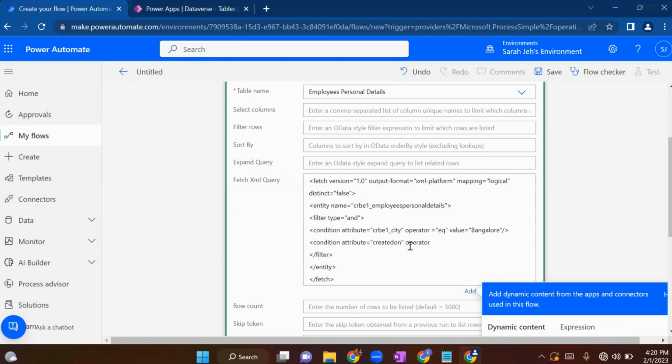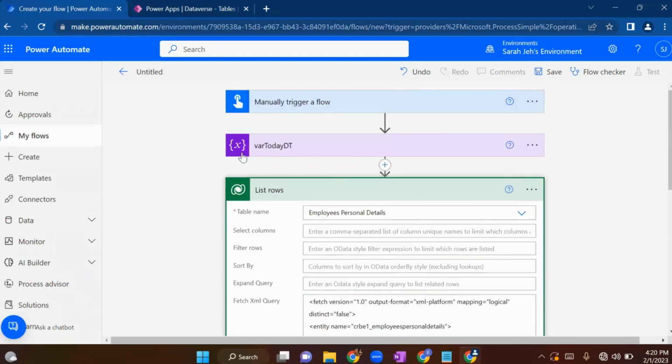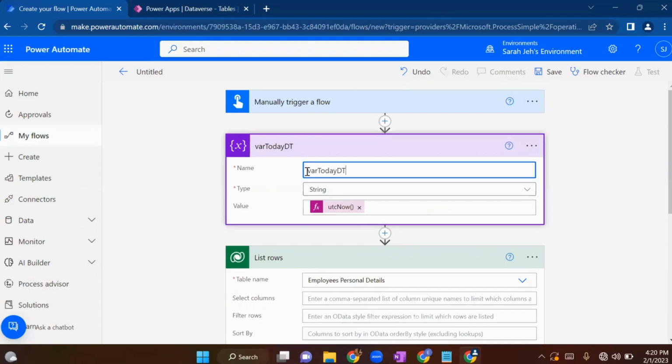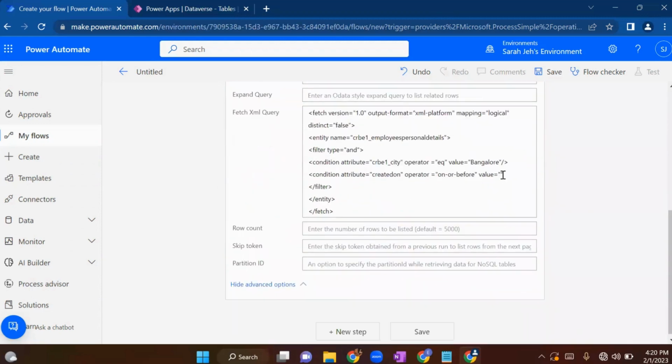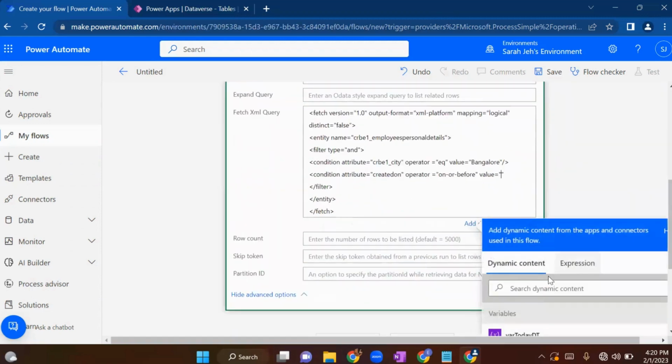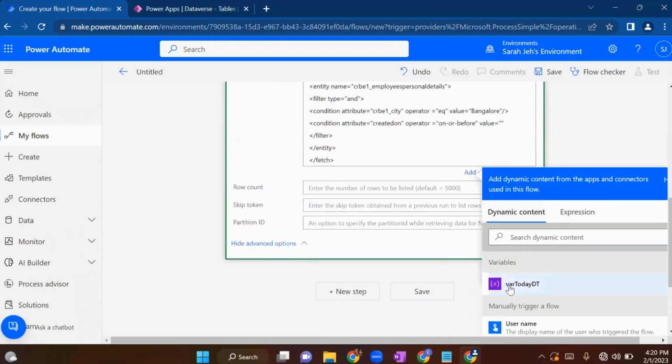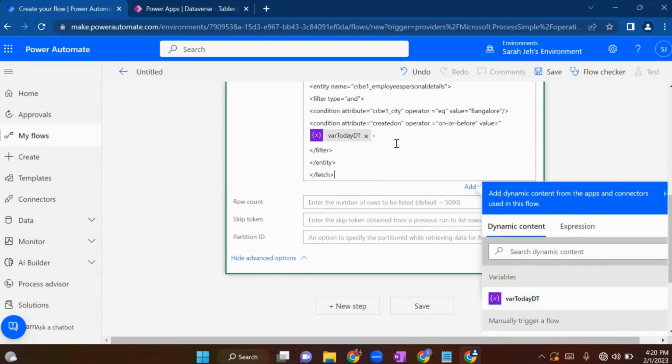So in this case, my operator will be, again, you will have to give the operator also in double quotes, on or before, and the value will be, again in double quotes, give the variable name from the dynamic content, this var today dt. Come to here and select it from the dynamic content, this variable var today dt. Close this and we are done.